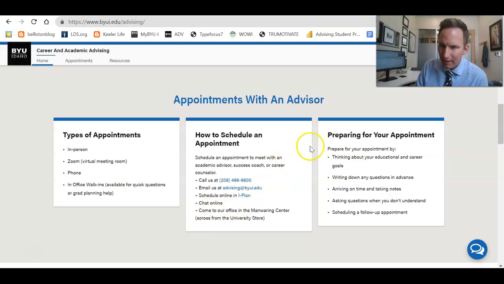As you're preparing for that appointment, here's some things to keep in mind. Think about your education and career goals. Write down any questions you have for advising. Come on time and take some notes. Ask questions when you don't understand and schedule a follow-up appointment as needed. There's a lot of resources, a lot of expertise that these advisors have about your specific major and all of the options we have available at BYU Idaho.